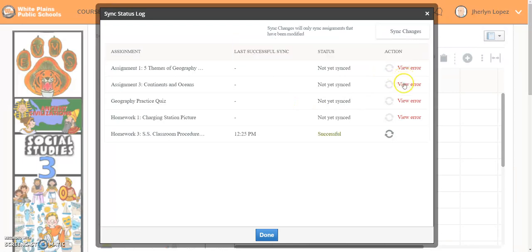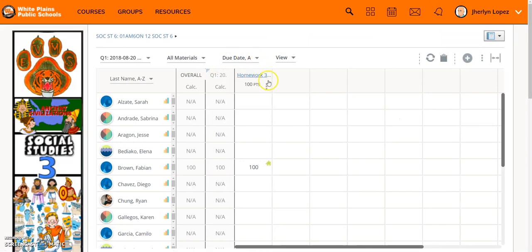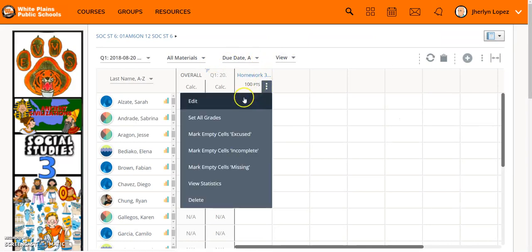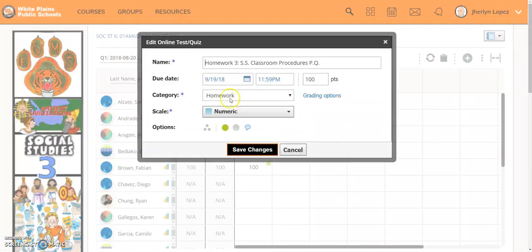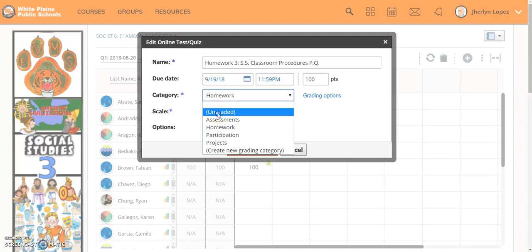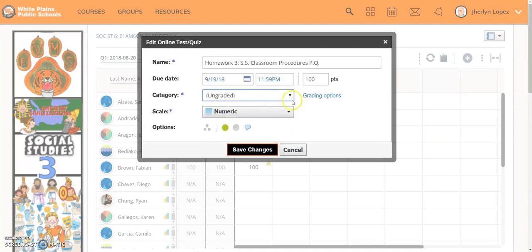So one of the things that you'll see is this. The reason why this happens is because these assignments here do not have a date or a grade calculation to them. Let me show you what that means. So I'm going to click here. Every time you provide a homework or an assignment, there is a category, right? Well, if you put ungraded, then this is not going to push this assignment into Infinite Campus.